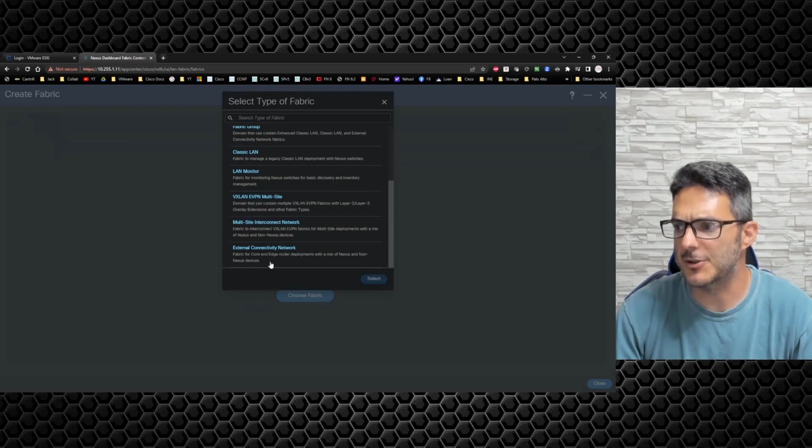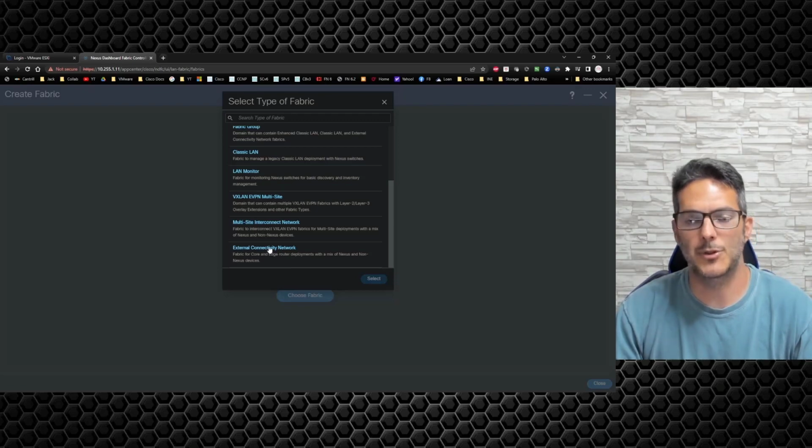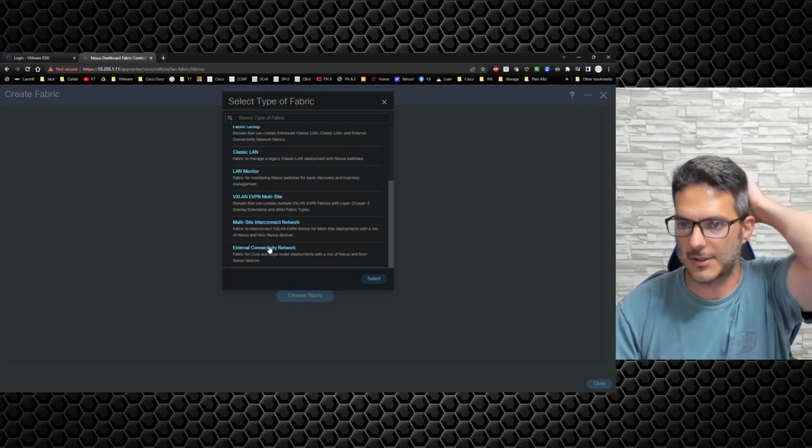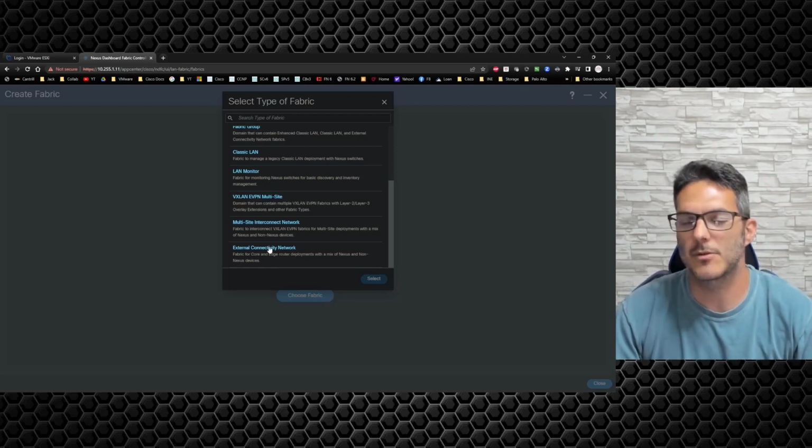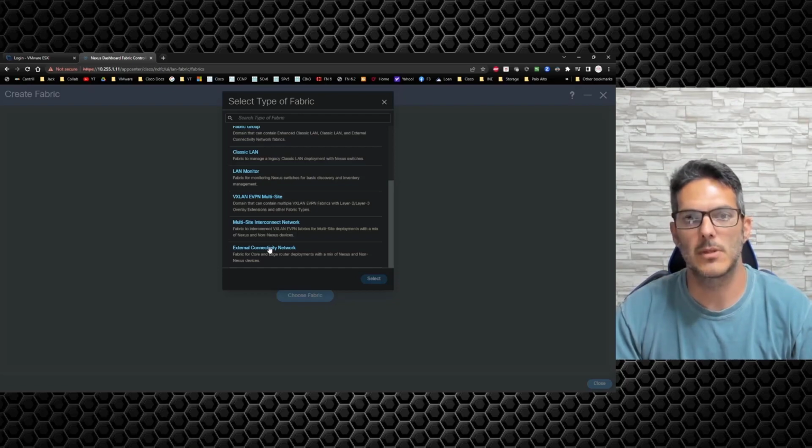If I was to come down here to external connectivity network, where it's fabric or core edge router deployments with a mix of Nexus and non-Nexus devices. I have attempted to do these, and as of the last time I tested this, a slightly older version, you could never add a Palo firewall to a VXLAN fabric or to an NDFC fabric.